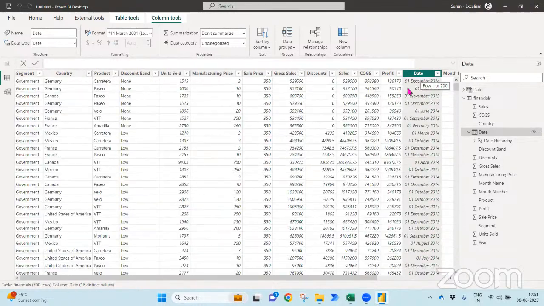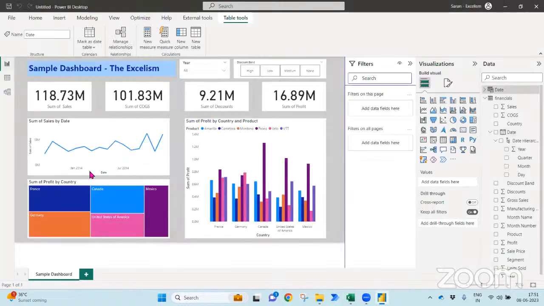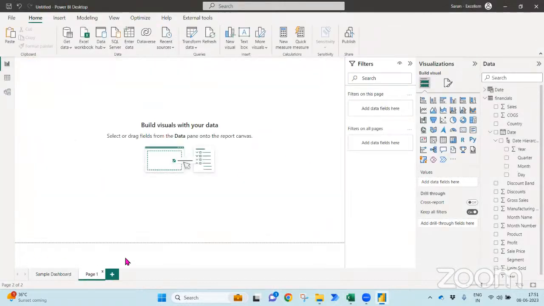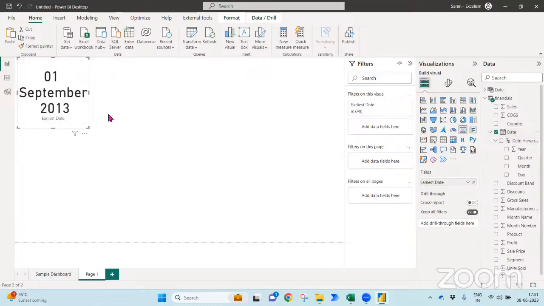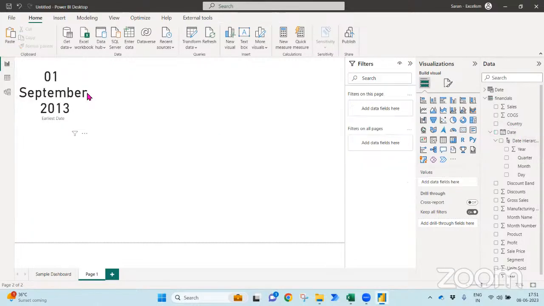Now, if you observe the date column, let me just sort this data, if you want, you can do that. 1st December 2014. Otherwise, if I want to know the lowest value of the date and the highest value of the date, for me, it is very simple. Do you know how? Let's take the card here. Let me click the card. Now I want to take the date here, right? What is this? Earliest date.